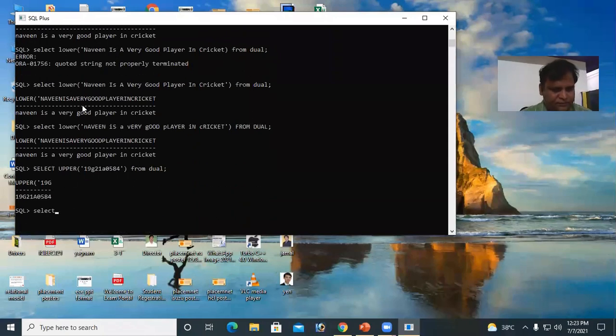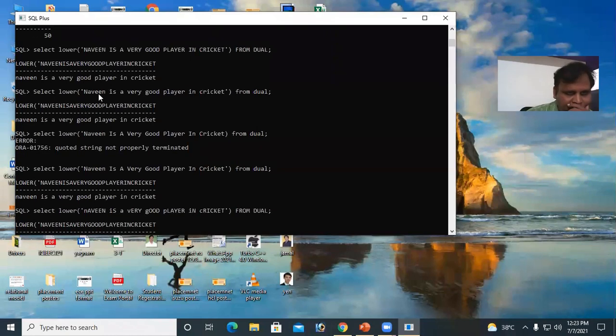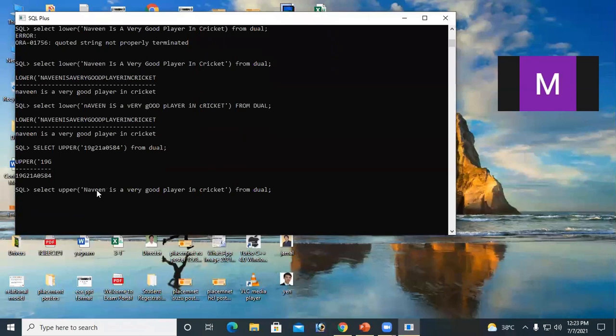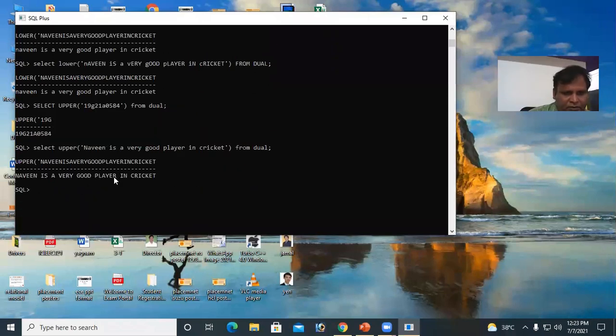Here is another one. SELECT UPPER of. Here we are converting. This is the sentence case. Sentence case means the sentence's starting word, the starting character is capital and the remaining are all small. Okay, it is converting to uppercase. Okay, SELECT UPPER of.